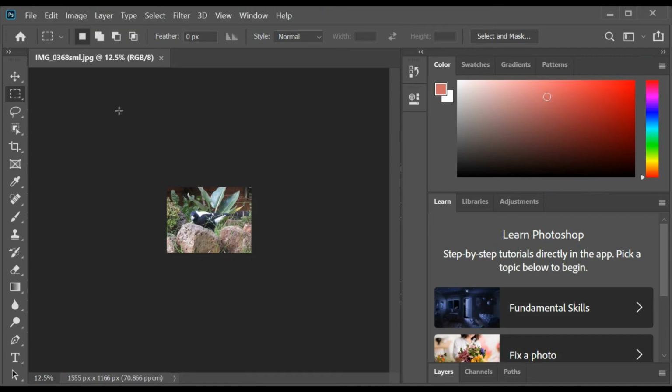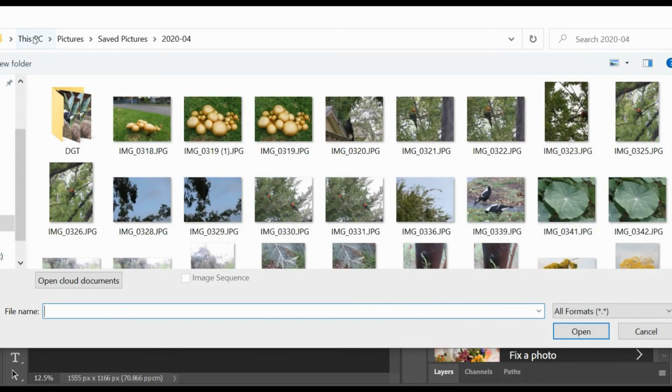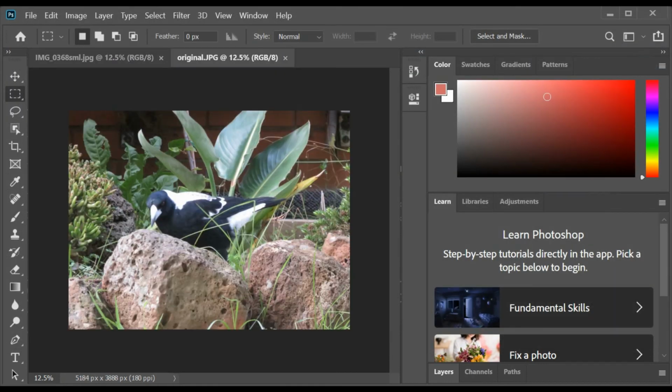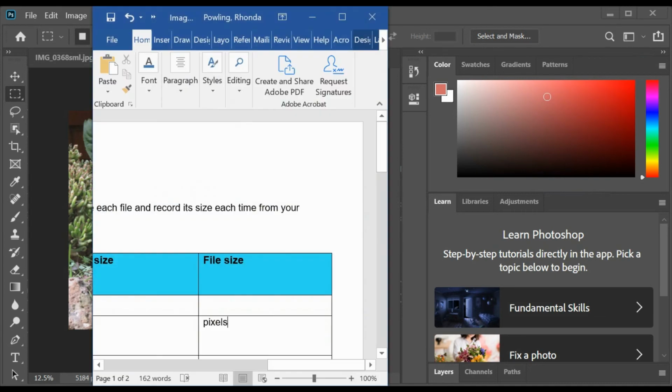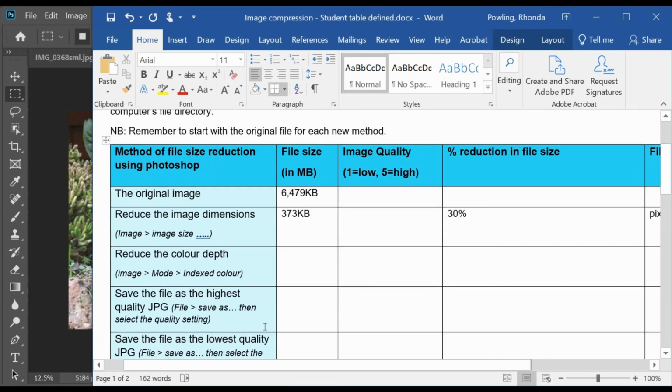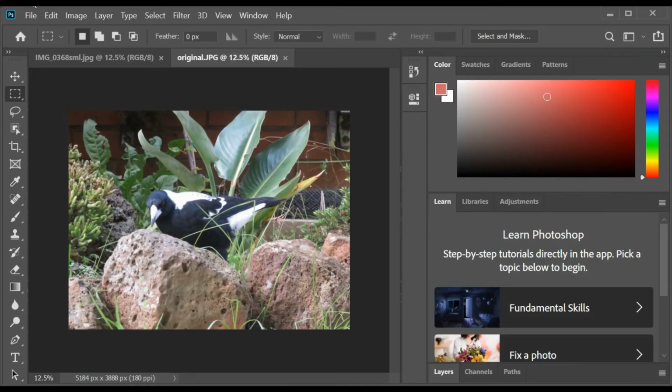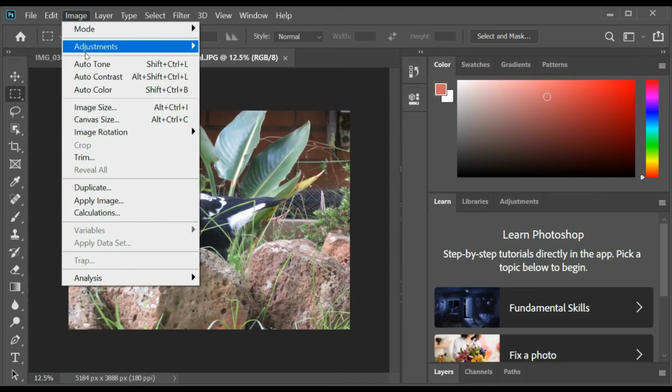You must go back in, File, you're going to open, you're going to find the original file again, and this time you're going to go to Image, Mode, and Index Color. The one after that is File, Save As, and then select the quality setting. So you're going to save one as a JPEG, the highest quality, and then a lower quality, which is what I was showing you when you go up to Image.